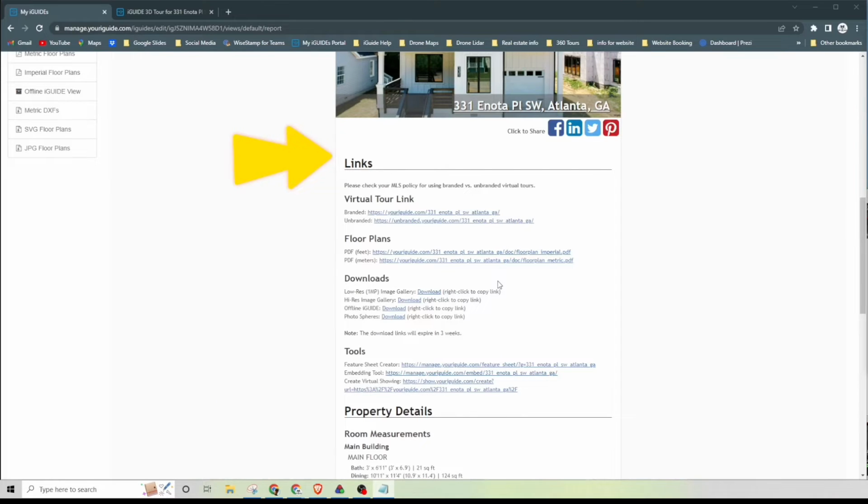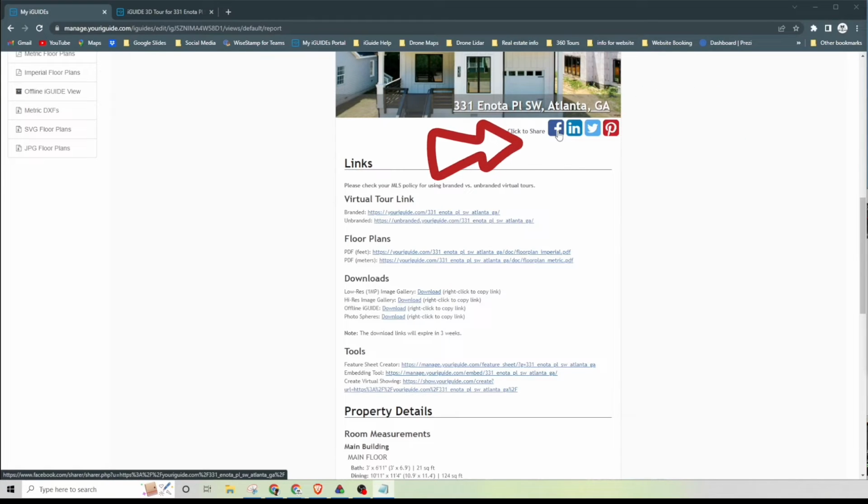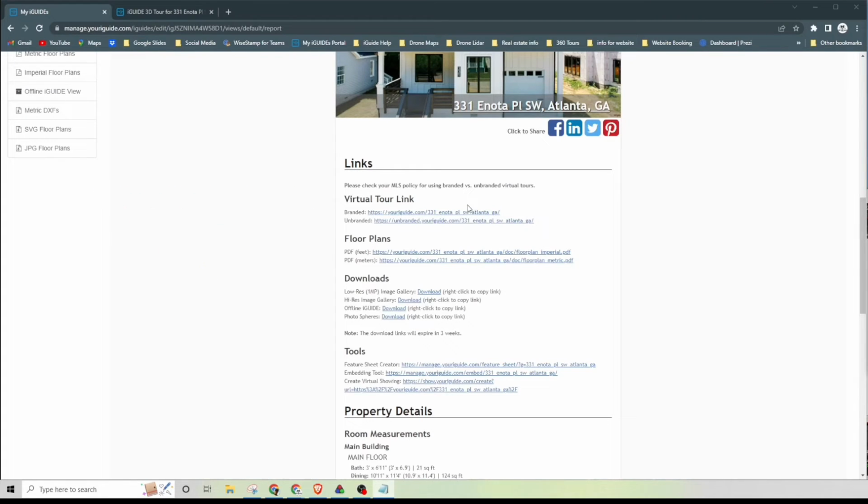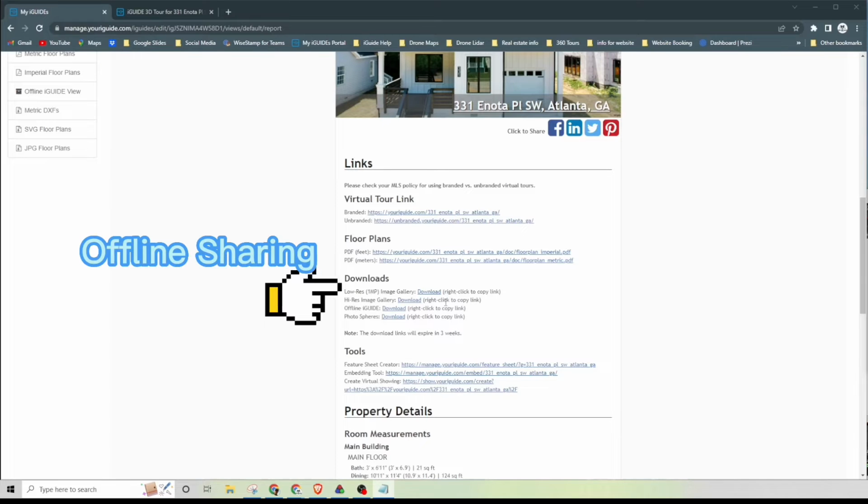The link section contains web links to your interactive tour, floor plans, and image gallery that you can copy, paste, and share online. Now, before you get too far involved, I want to go over that at the very top, you're going to have your listing address along with your social media sharing buttons. Now, the virtual tour links offered branded and unbranded, and you can use these links just to highlight the URL, copy, and paste. Now, the downloadable links are offered for offline sharing and marketing.